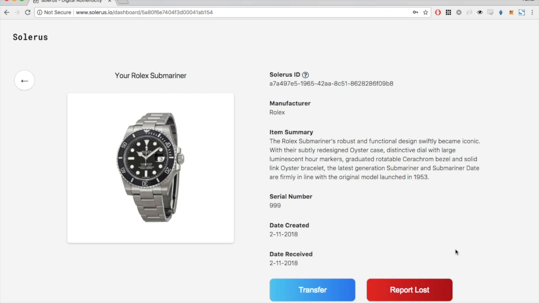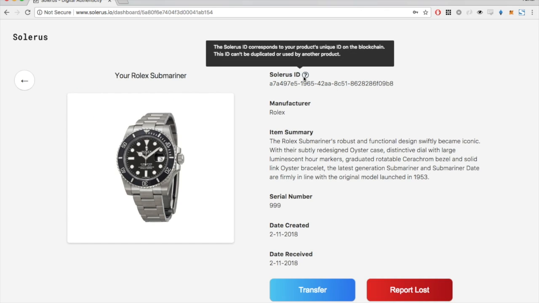You're going to notice a couple things. One is the Solerus ID. The Solerus ID is the unique identifier for this specific certificate created on our system and written to the blockchain. No other certificate is ever going to have the same Solerus ID, making this certificate inherently unique.